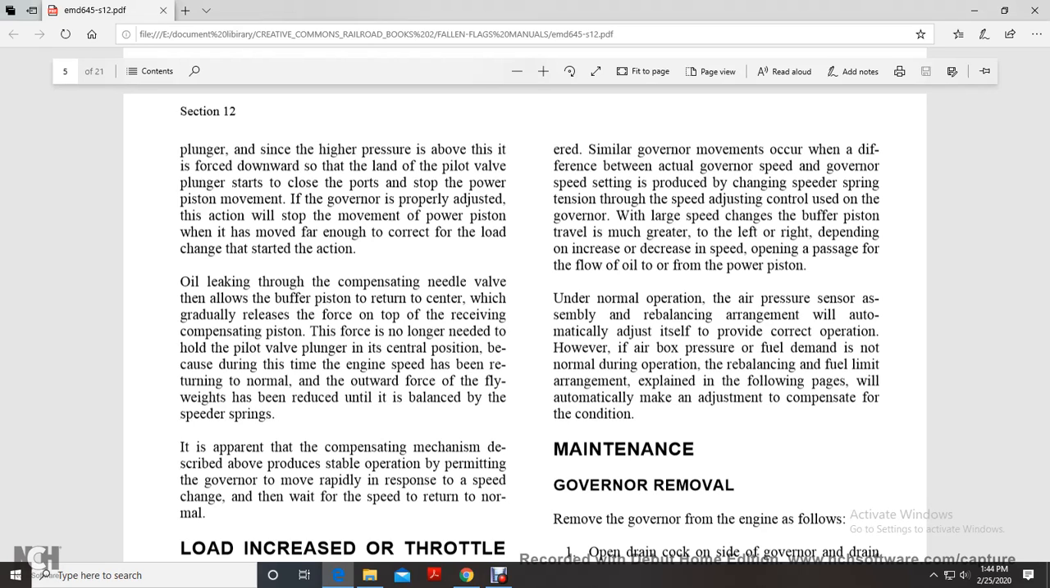Oil leaking through the compensating needle valve allows the buffer piston to return to the center, which gradually releases the force over the top of the receiving compensating piston. The force is no longer needed to hold the pilot valve plunger in central position, because during this time the engine speed has returned to normal. The outward force of the flyweights has been reduced until balanced by the speeder spring.